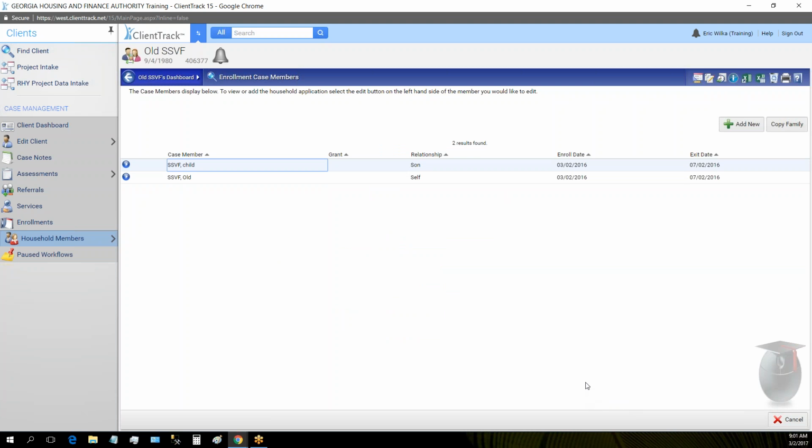So that's where you can go in and edit their relationship to head of household for the actual enrollment. Okay, we had some people say that when they went to the enrollments page, the enrollment case members were shaded, and maybe they were referring to the screen that you were on before.